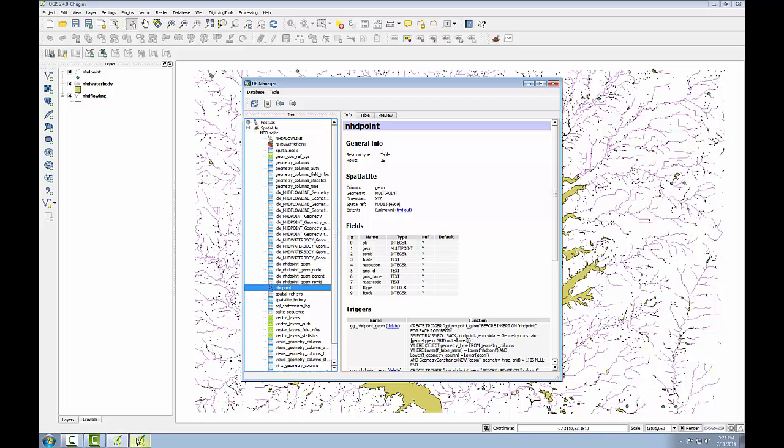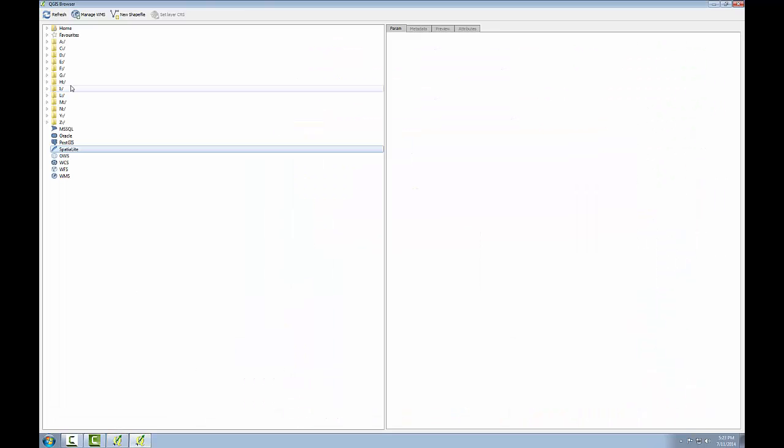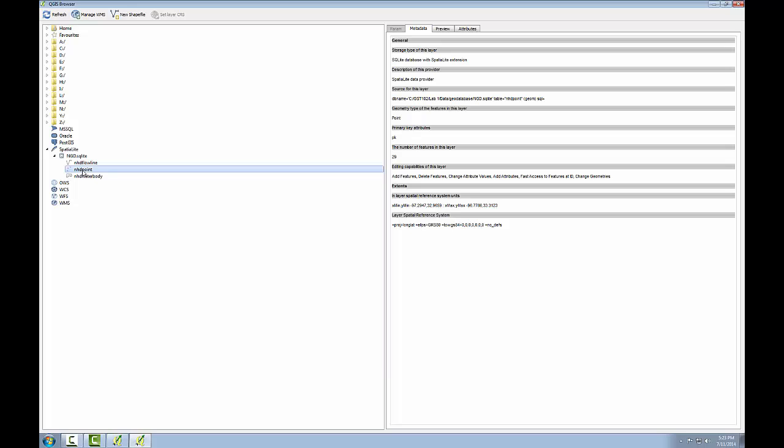Finally, I'll bring up QGIS Browser. In QGIS Browser, you see your hard drives listed on the left, but you'll also see database connections down below. So there's an option here for Spatialite. I'm going to click the refresh button, and I'll see that my connection to the NGD SQLite database is there, and I can expand this, and I'll see my three layers, the two that were in there originally, and the NHD point layer that I just imported.